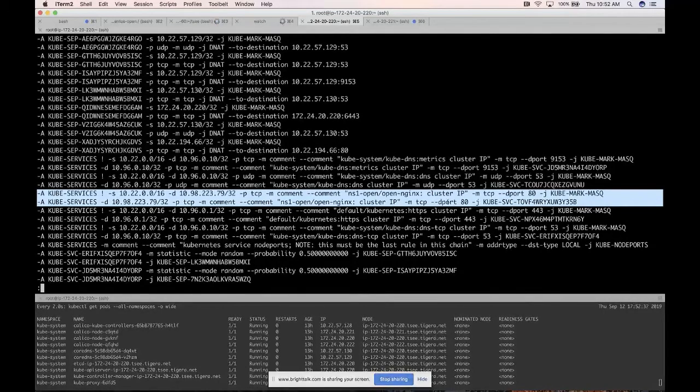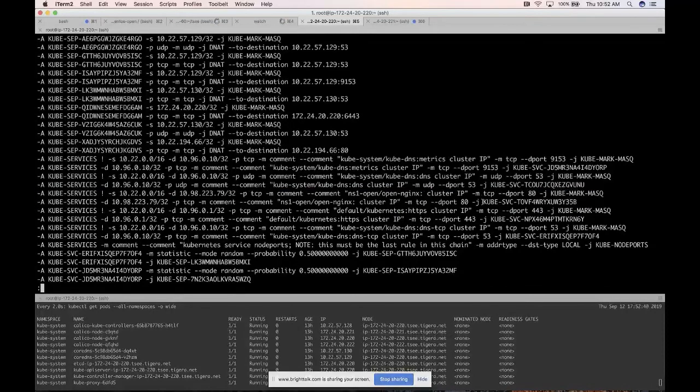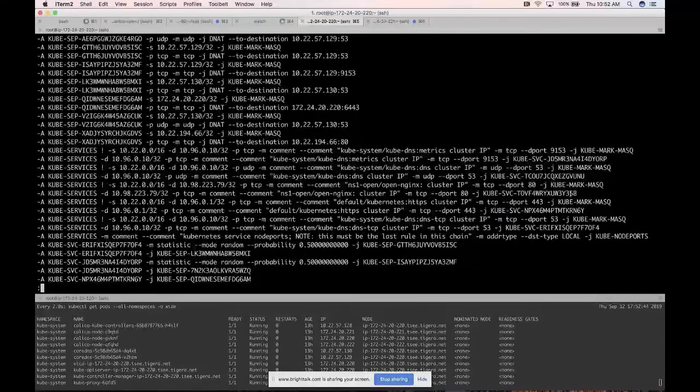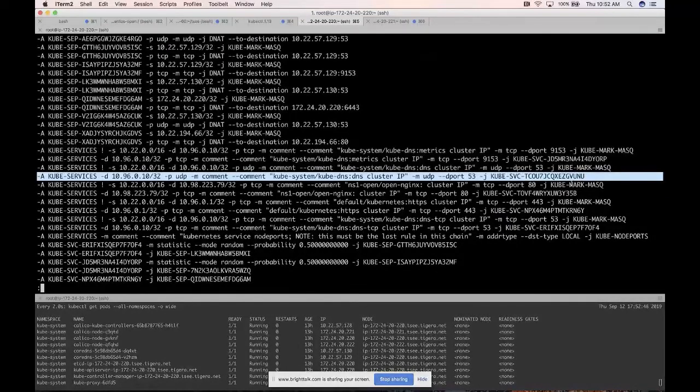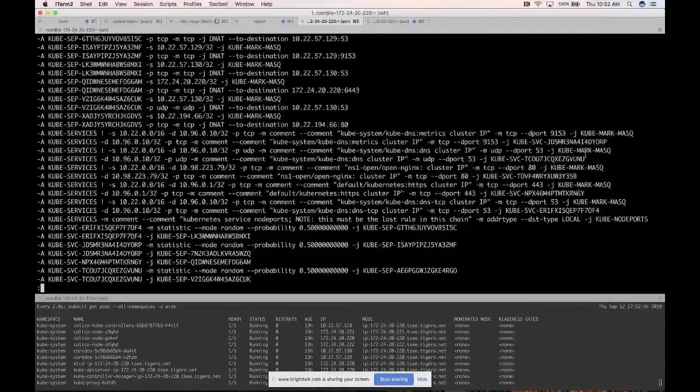So if I go look for that particular chain, which is right here, notice I have two rules as well. What that first rule is saying is I'm going to do this load balancing using a random with a probability of 50%. And for 50% of the cases, I'm going to jump to this KUBE-SEP with this ID, which is randomly generated. And for the remaining 50% of the cases, I'm going to jump to this other chain called the KUBE-SEP with a different ID.